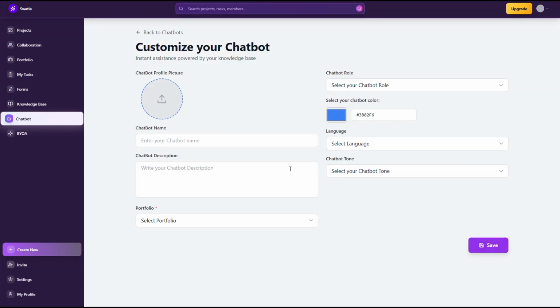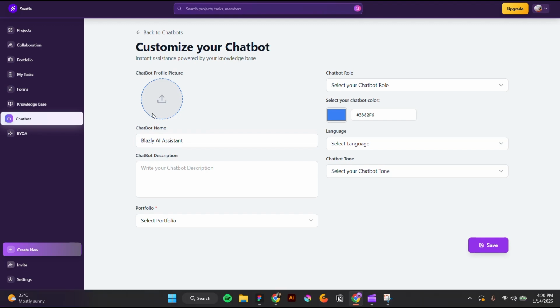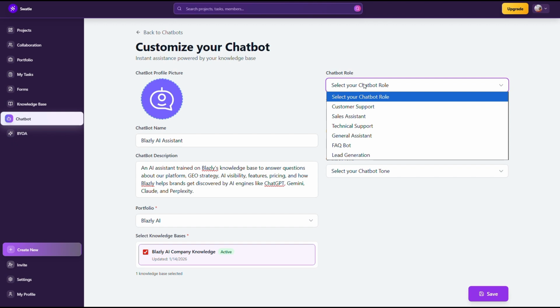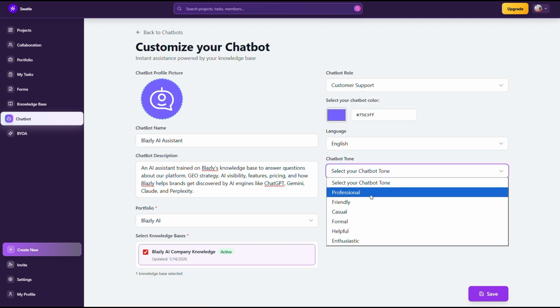Swatle lets you create and train AI chatbots using your own knowledge base, so they understand your products, policies, and workflows. You can customize their role, tone, and language to fit your brand.